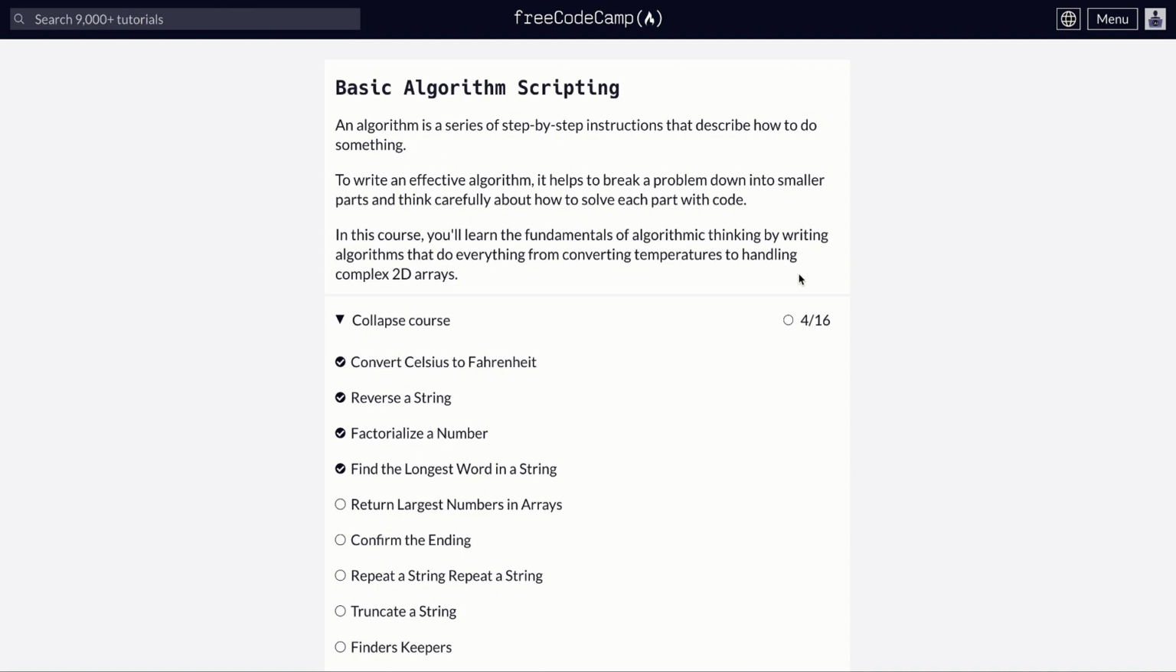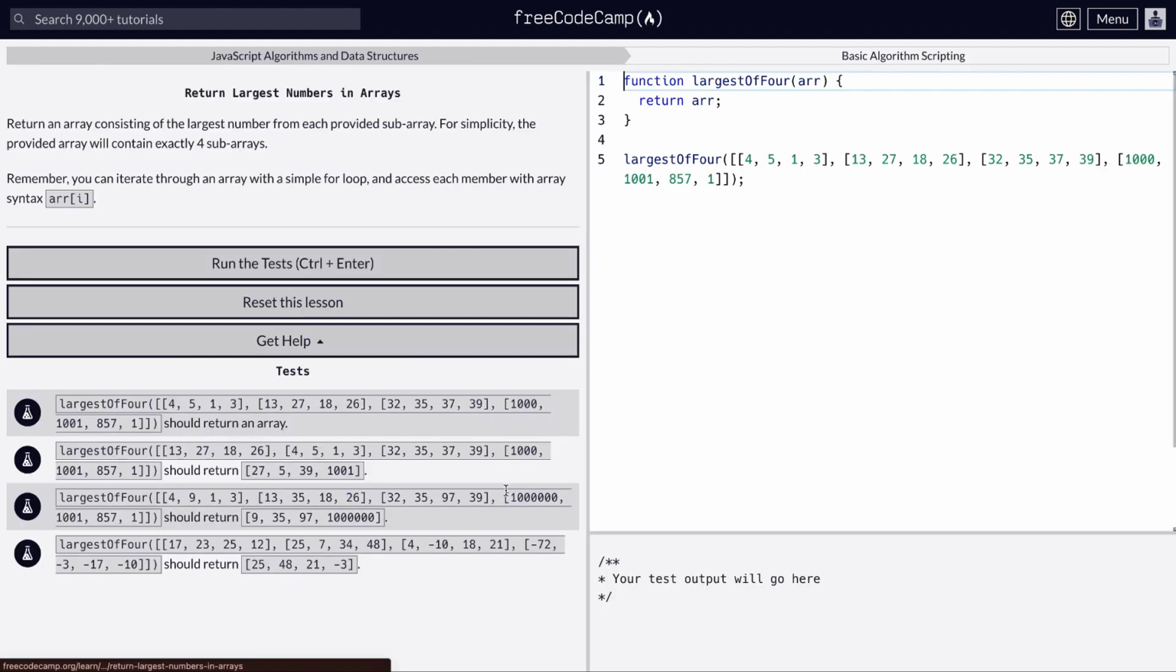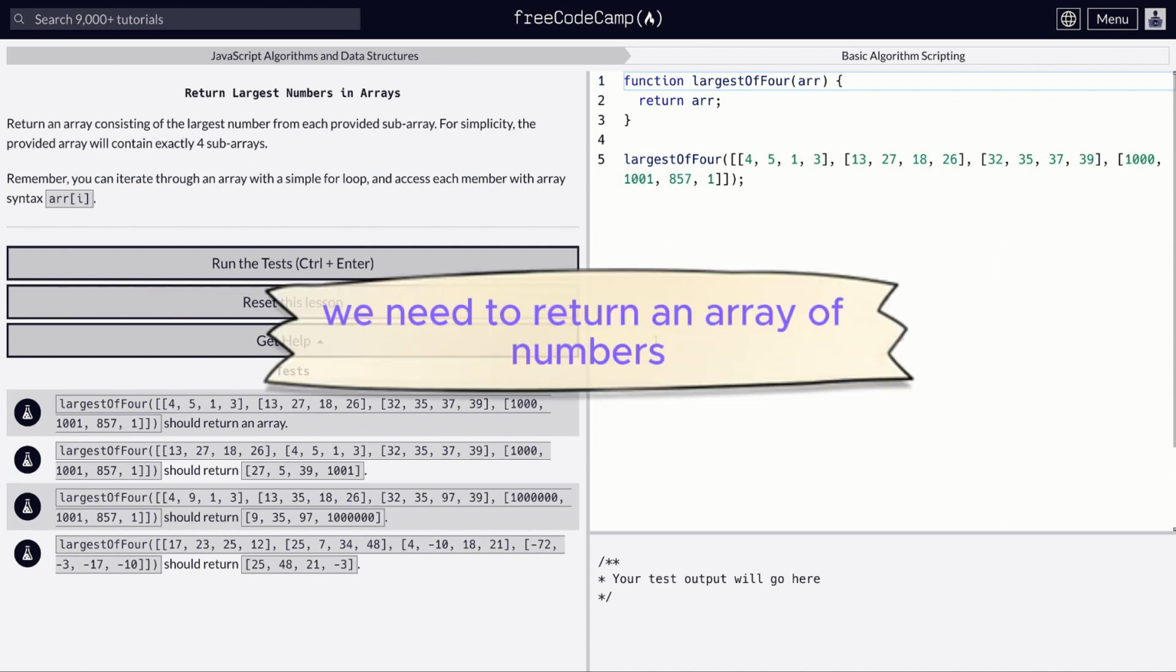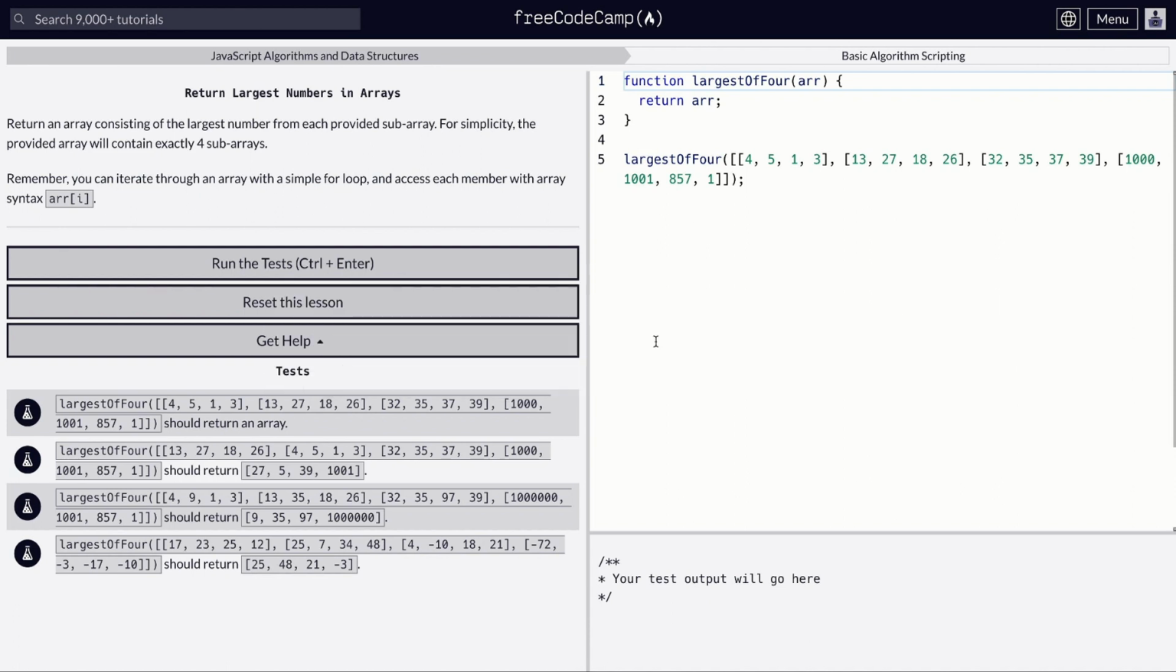Hi everyone. Today we're going to learn how to find the largest numbers in an array containing subarrays. For this problem, we're given an array containing 4 subarrays. Our goal is to return an array consisting of the largest numbers from each provided subarray.